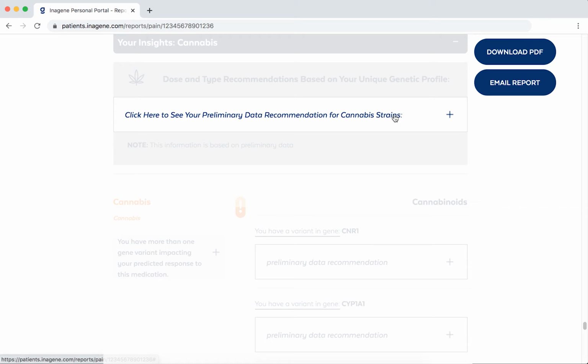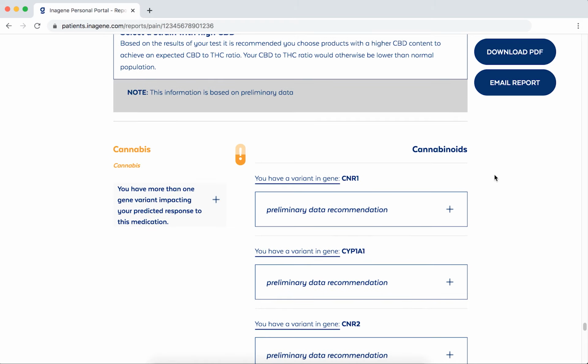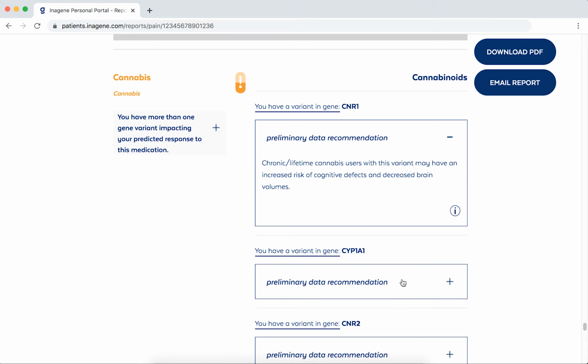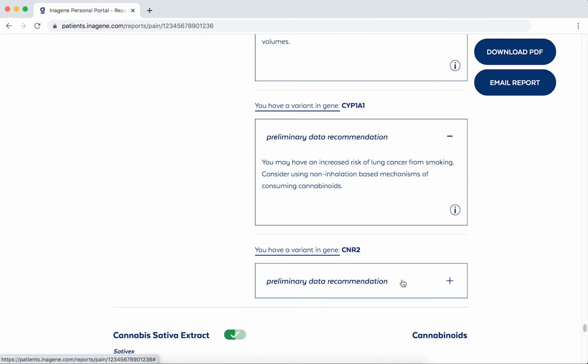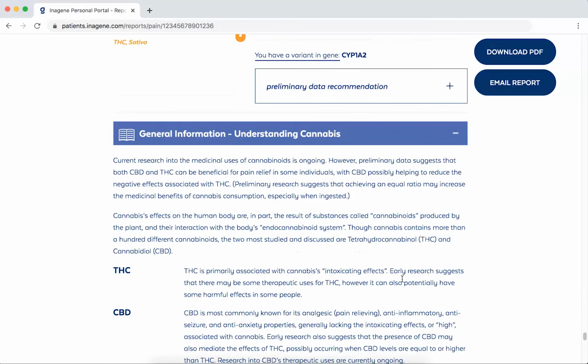This section provides directional information on whether a strain that is higher in CBD or a strain higher in THC might be a better choice for that individual. Any cannabis products where a gene-drug association has been seen in clinical research are listed in this section. There is also a section that speaks to the risk of cannabis use disorders.